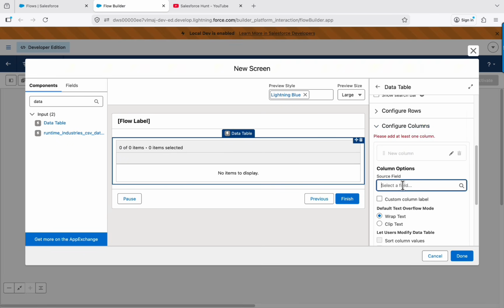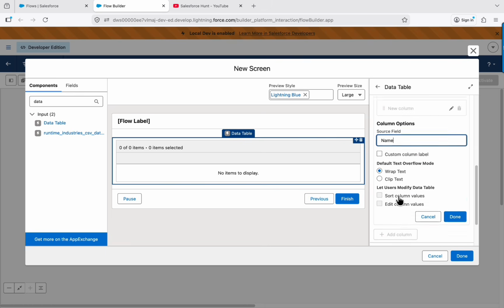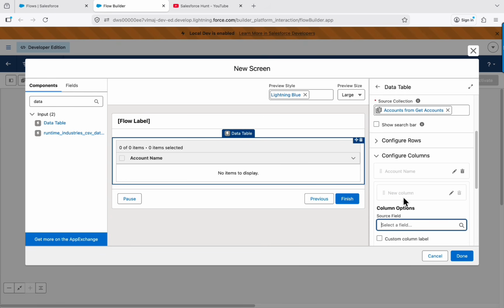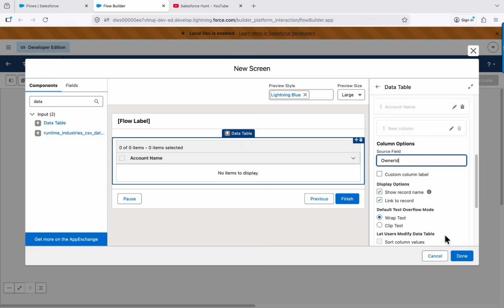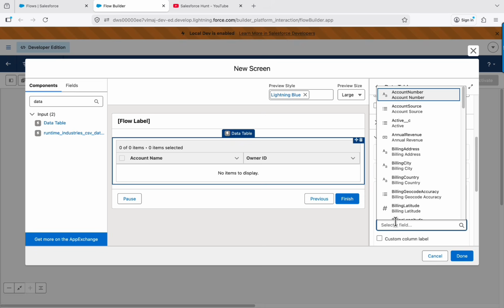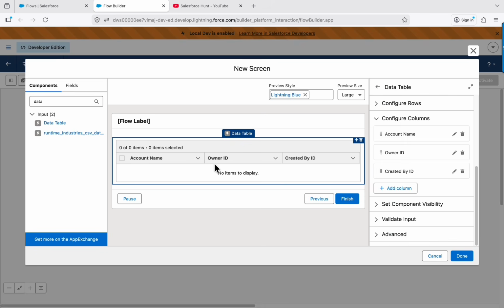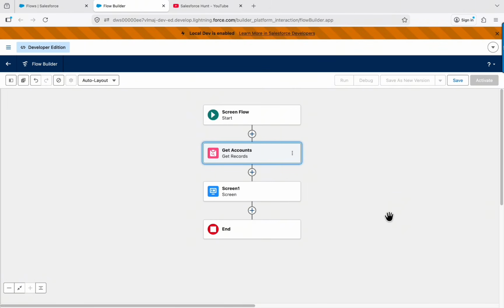Just add your column. Let's say I add the column Name, like account name, and click on Done. After that I can add Owner ID. Click on Done and add Created By ID. Click on Done. So you can see lots of columns here like Name, Owner ID, Created By ID. Just click on Done. First of all I will show you the problem, and then we will solve this problem. What is new in this Summer 26 release?